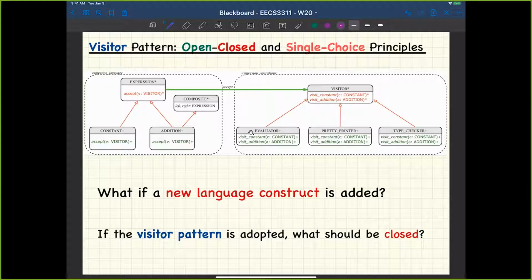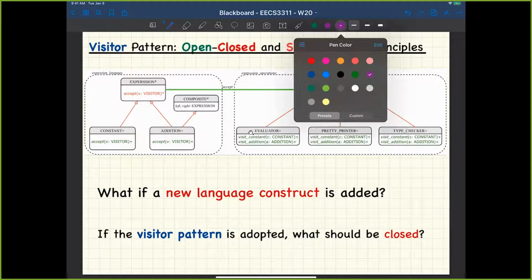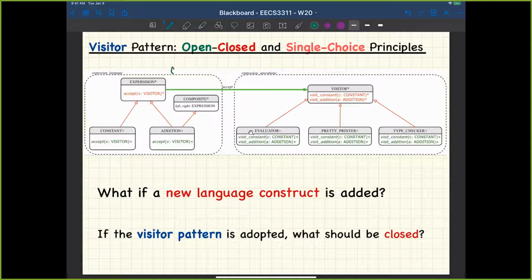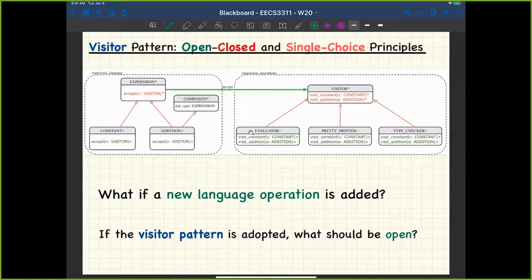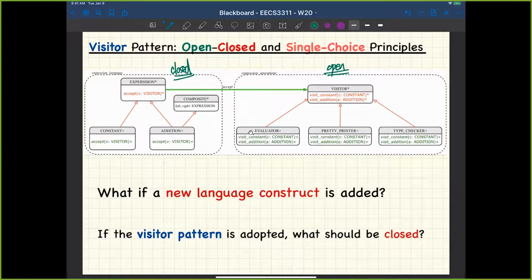Let's see why. I got two illustrations over here to really help you understand how you can make a design decision. Again, for the visitor pattern, we assume that this part should be closed, and this part over here should be open, right? I got another similar diagram. This part should be closed, and this part here should be open. We got close open and close open. So now what we want to do is like this.